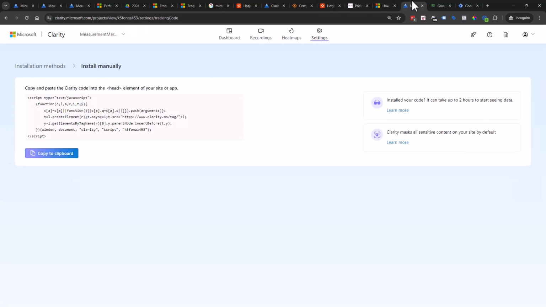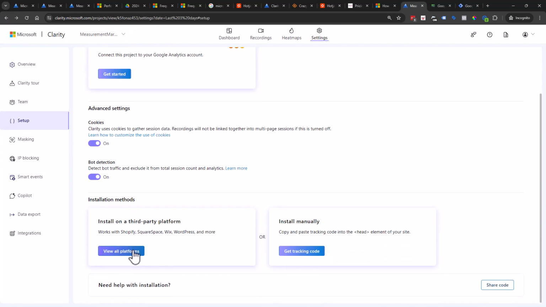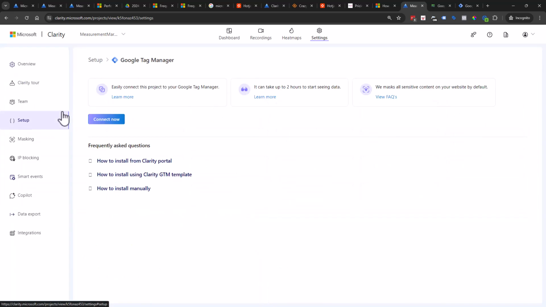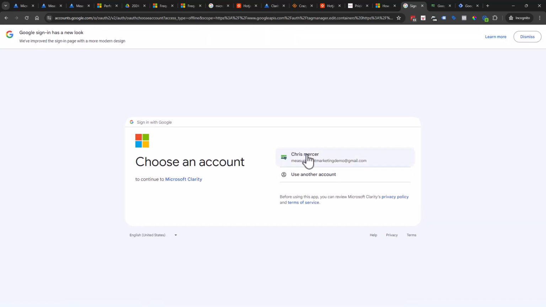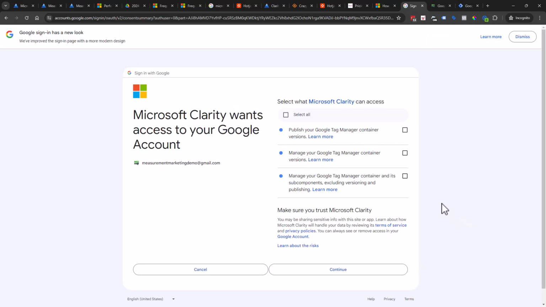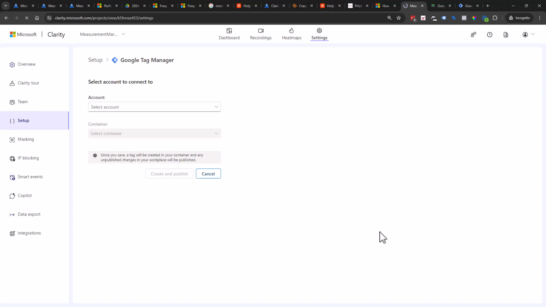We are going to follow the prompts of this third-party platform setup. So we have Google Tag Manager right here. We're going to choose that. You can say connect now, and it's going to follow the prompts. This is a little security thing, like you have to do with your emails and stuff. So we're just going to say, hey, I trust you to do all the things, and we're going to say continue. It's doing some fun stuff.